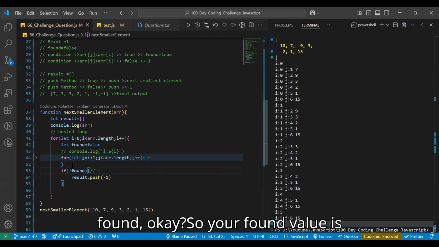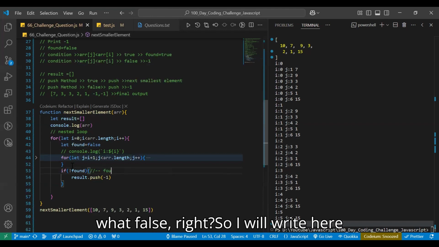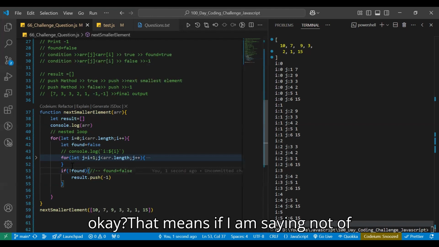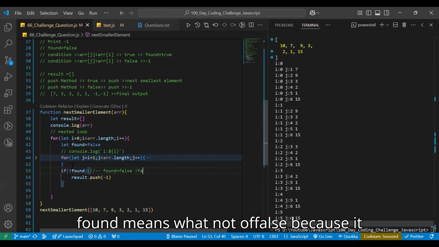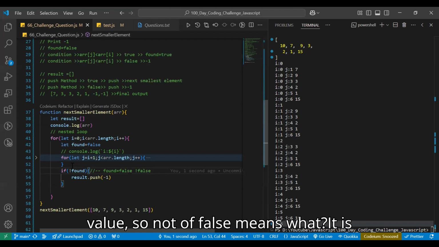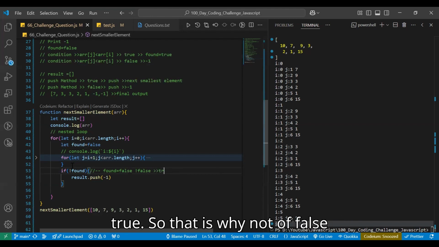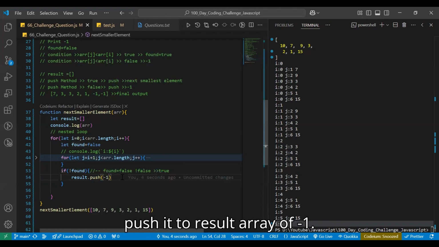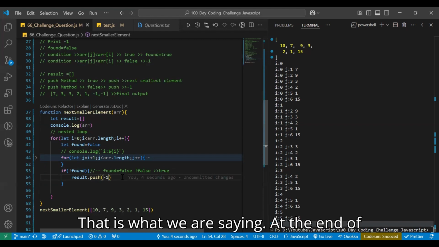So here, what is the found value? False, right? So I will write here found is equal to false. That means if I am saying not of found, it means not of false, because it is a Boolean value. So not of false means it is true. That is why, if this is true, then you please push -1 to the result array. That is what we are saying.